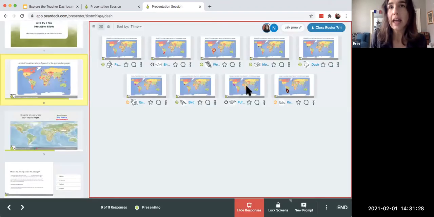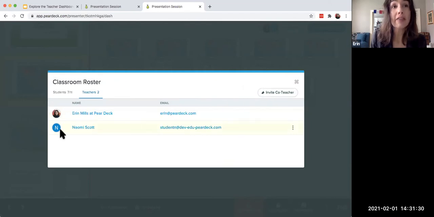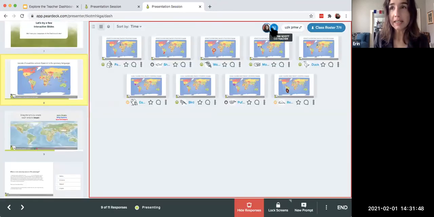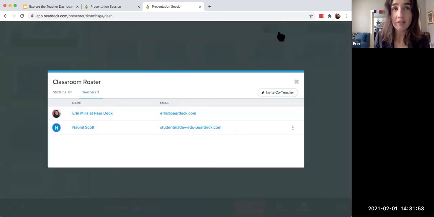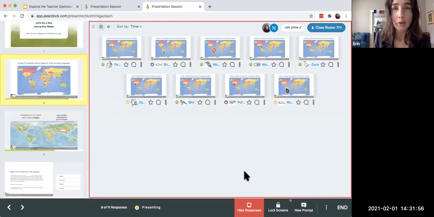And here we are. Now that someone has joined my session, I can see that they're in, I can see that they have access, and they can do everything in the dashboard except for invite more teachers. That's the only thing they can't do. So I can also see here in the top right corner that Naomi Scott has joined my session. Okay, great. Now, you've seen how a co-teacher can join.